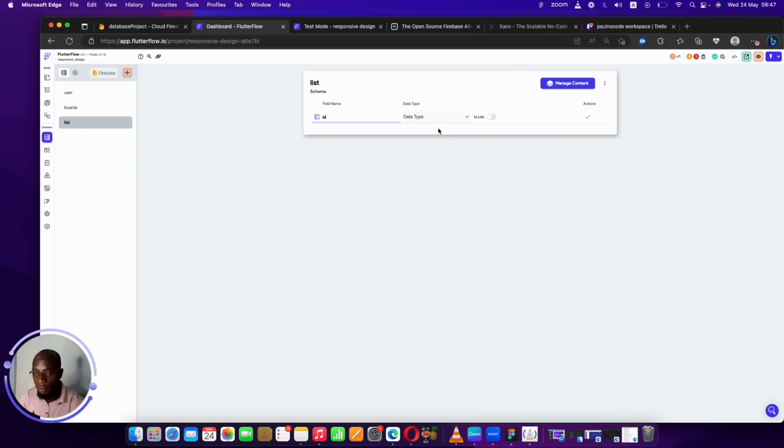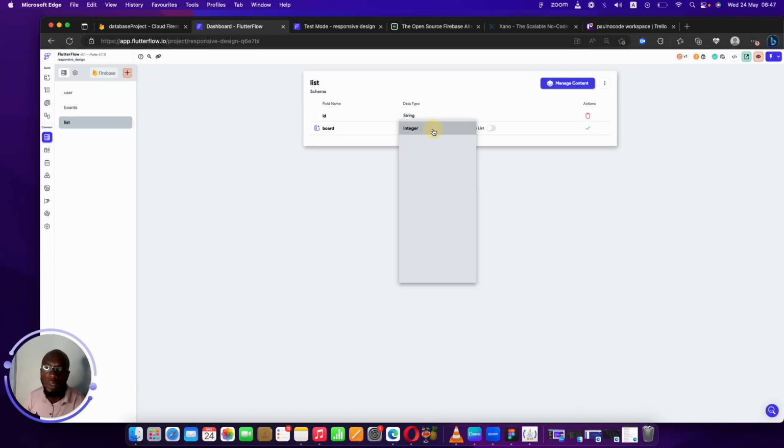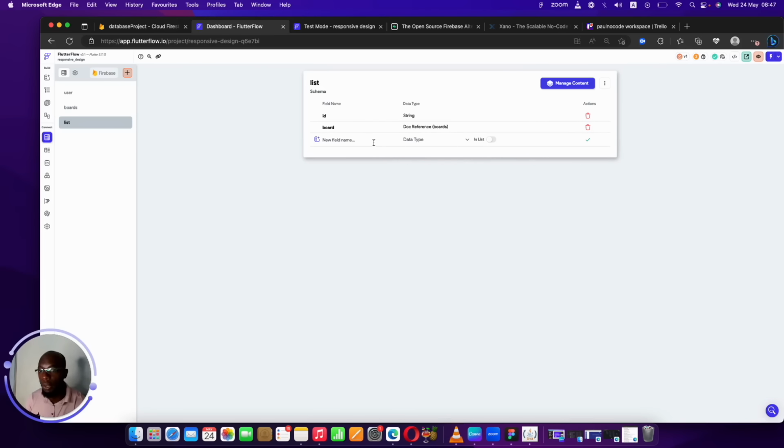For our list, we're going to have ID, which is a string. Then we're going to have board. This is going to be which board the list belongs to. We're just going to give it a reference to the board, and then it's going to have a name. Name is going to be a string. Then it's going to have a position. Position is going to be an integer.